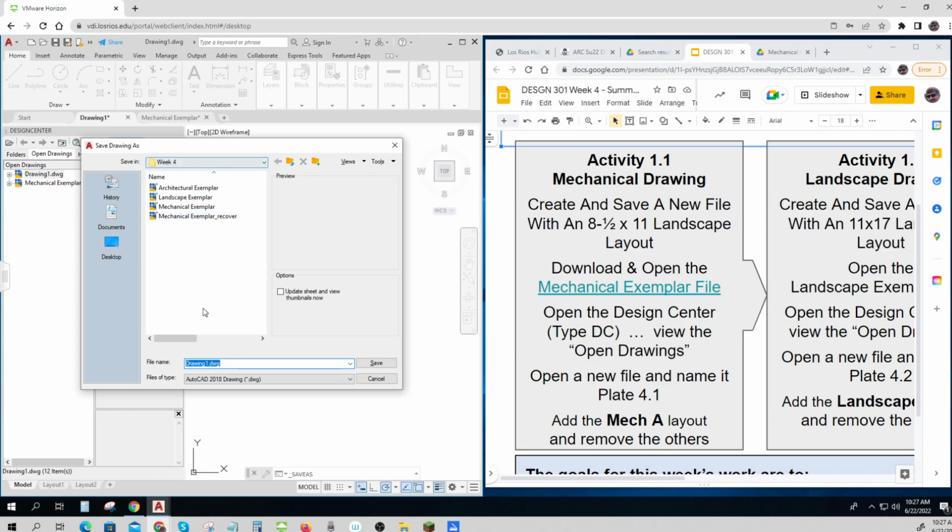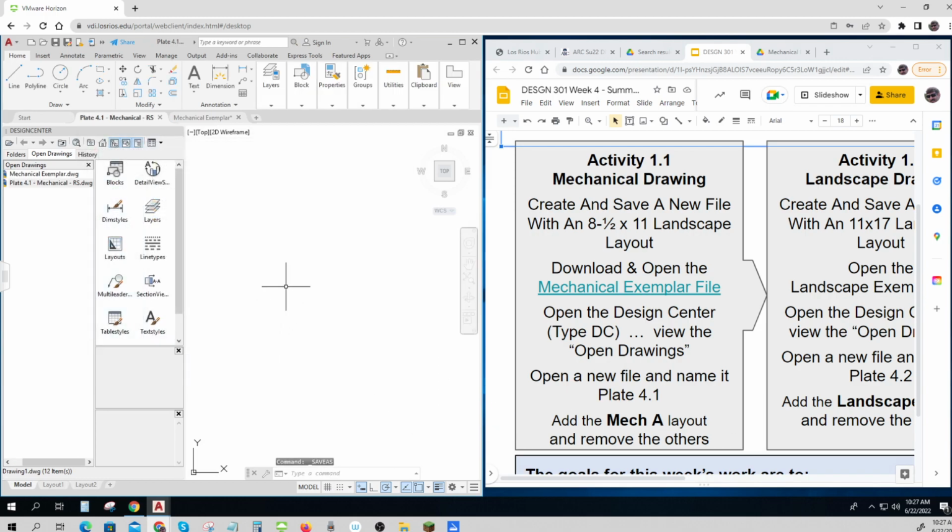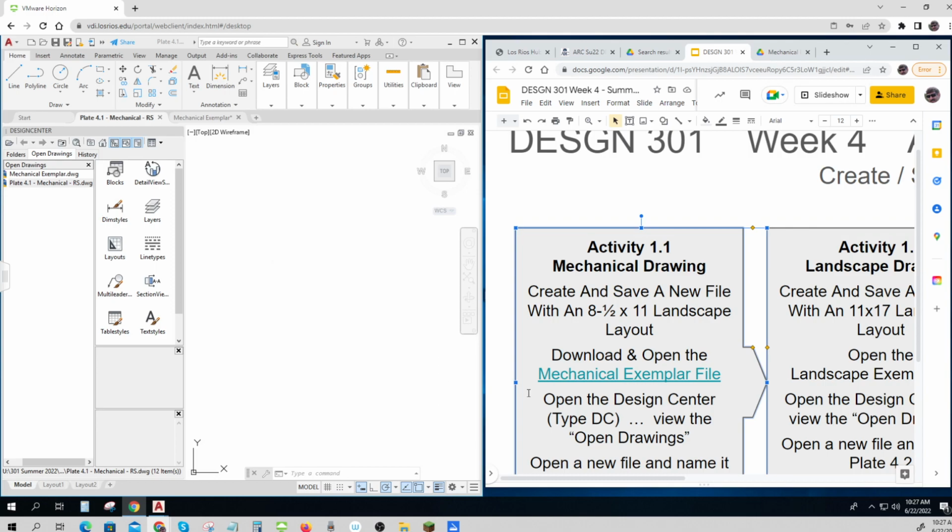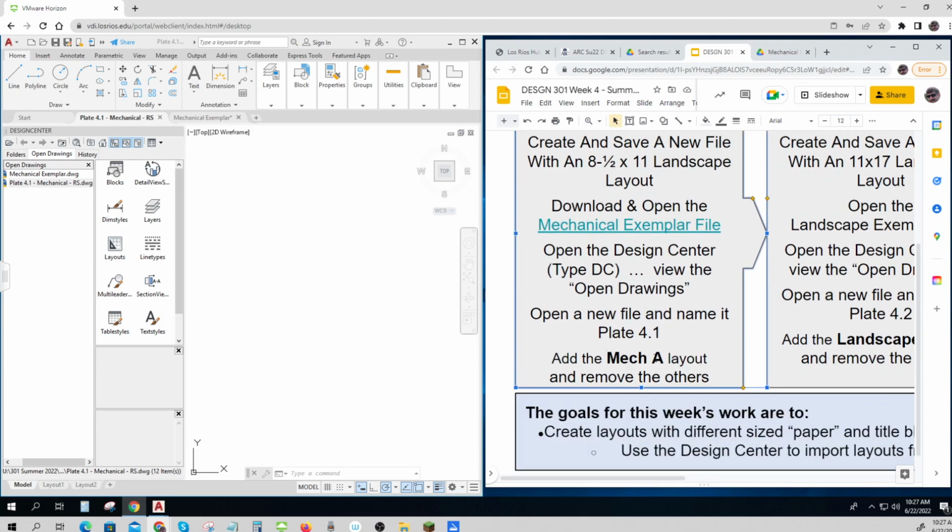This is my week 4 stuff. And so I'm going to call that plate 4.1. And if I want to, I can write the word mechanical after it. And I can put my initials after it, just so long as you know that it's plate 4.1. And now there's an empty plate there. Okay, and now I'm going to add a mechanical A layout.